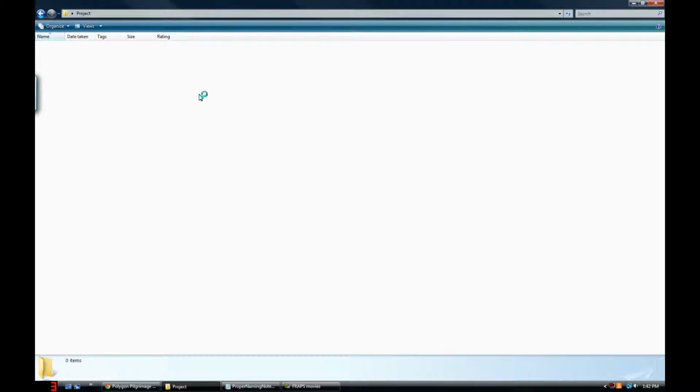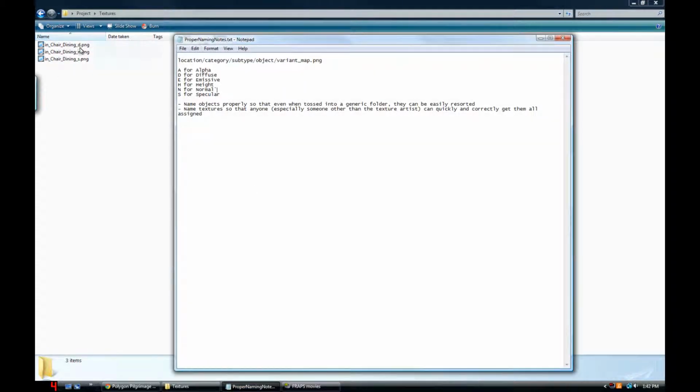Okay, so here we are looking at the textures. Let's go into the textures folder. And here I have 3 textures, and I'm going to go over my notes here with you at the same time, and this will kind of explain what I've done here.